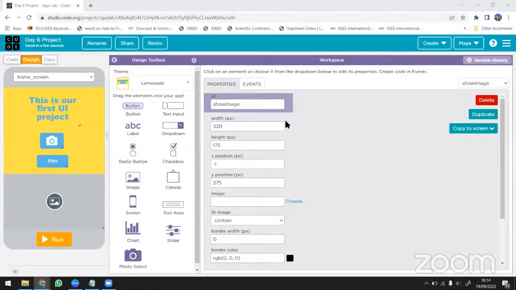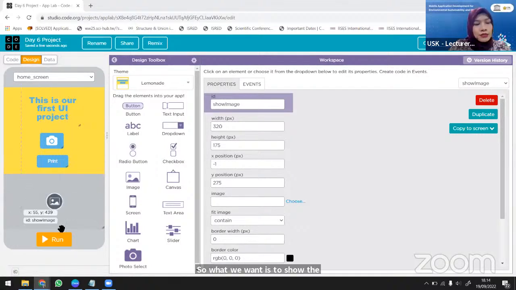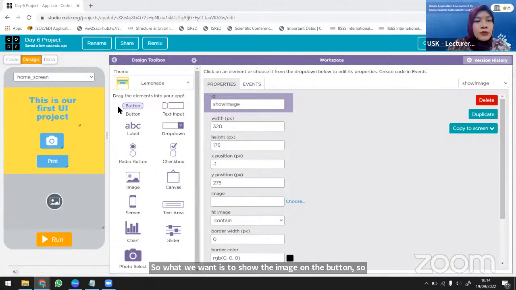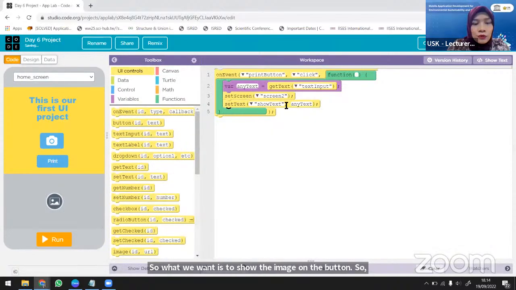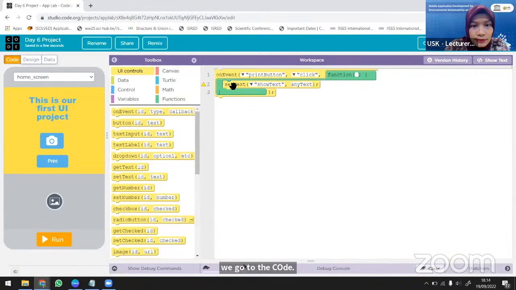Okay, so what we want is to show the image on the button. So we go to the code. Let's move this one. Okay, so we need an event for this.